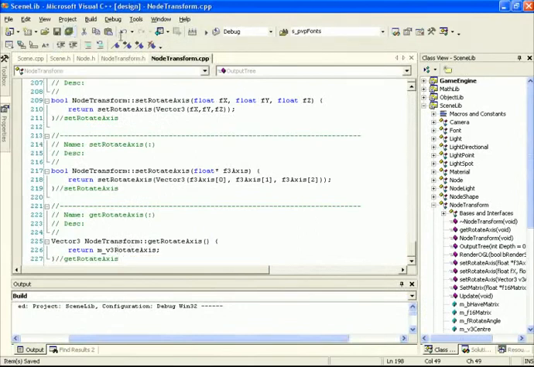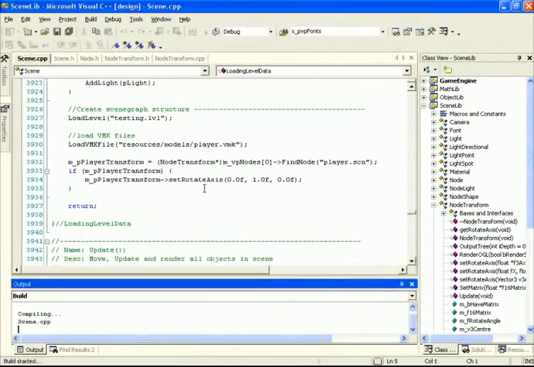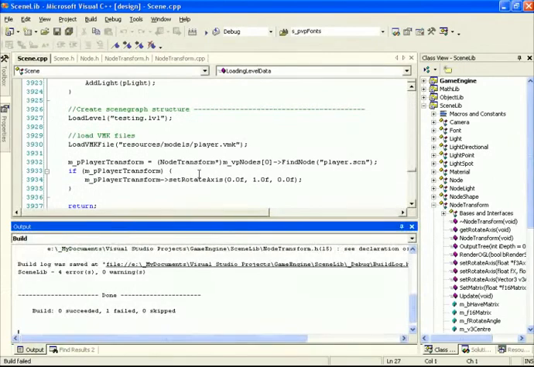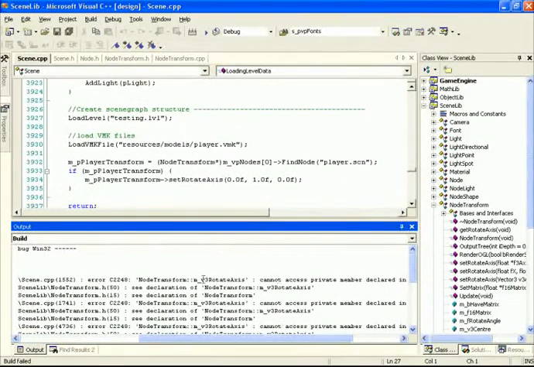So let's save it, and where were we? I think we were inside of scene.cpp. Yeah, here. So we should now be able to compile. However, if there's any code laying around that tried to access the rotation axis directly, we'll now have to use these new function calls that we just created. So that's what we see here.